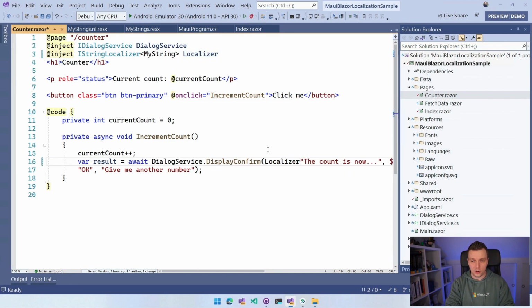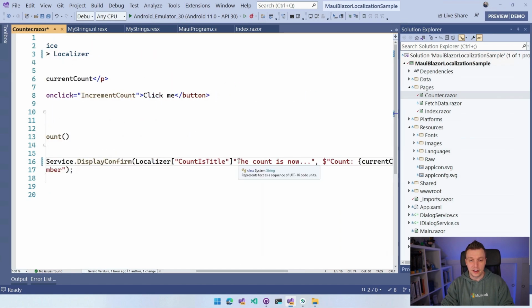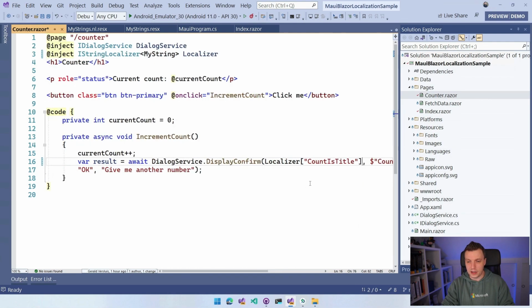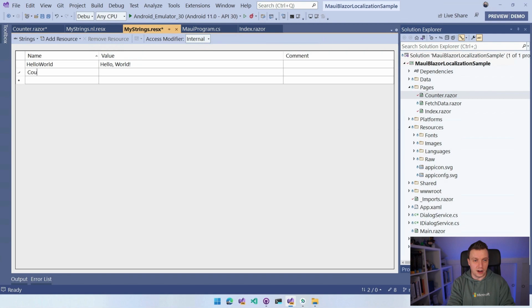So let's just say localizer, and I can say count is title. So I'm just going to come up with any kind of key here, and I have to make sure that that's in my resources. So let me cut out the actual static string here. Count is title. Let's remember that. And I'm going to create a new one here. Count is title, and put in the value.